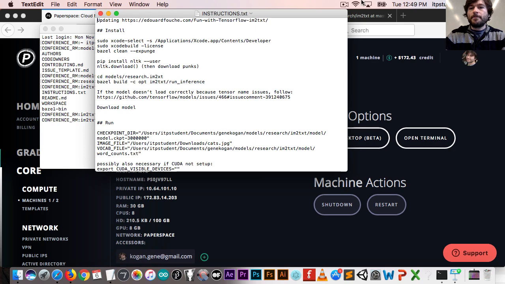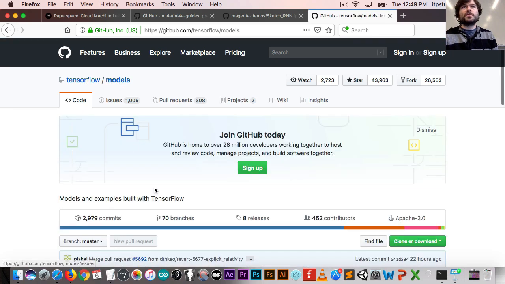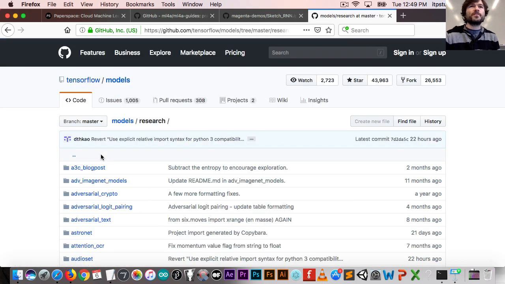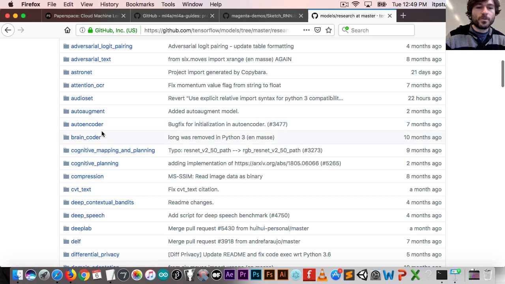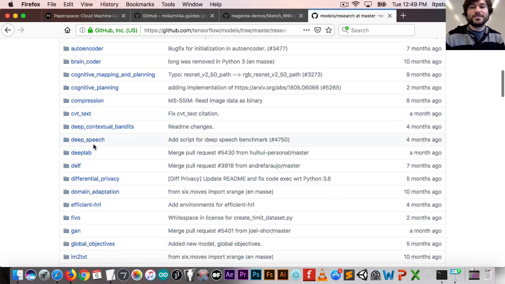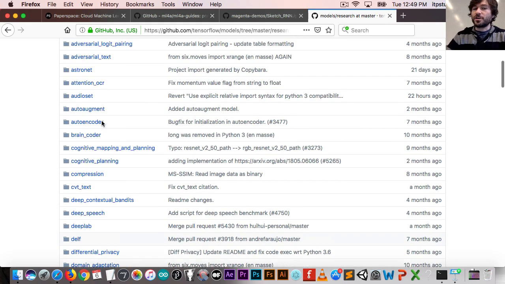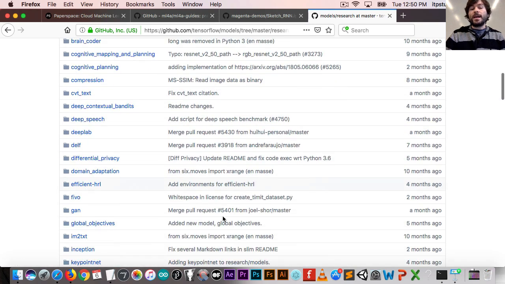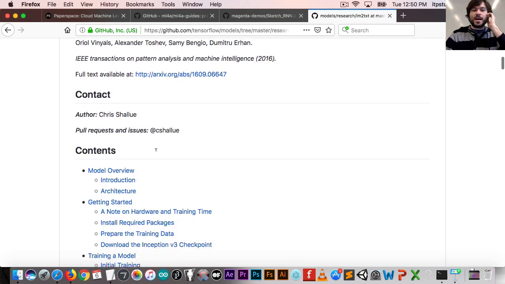So basically, this is the repository I'm using, TensorFlow models. TensorFlow models actually has a whole bunch of other stuff in here, which is really neat. I haven't looked at a lot of it, but if you look in research, you'll see that there's a whole bunch of models, some of which might be quite interesting. They have an autoencoder, brain coder. That's a new one. Is that for MRI stuff? I'm not sure. I don't think so, but maybe. In any case, we're going to look at the IMTxt module, and it has instructions on how to install.